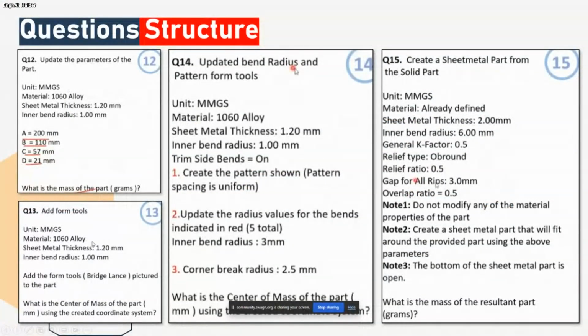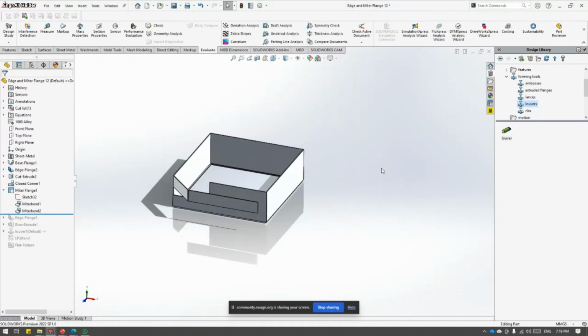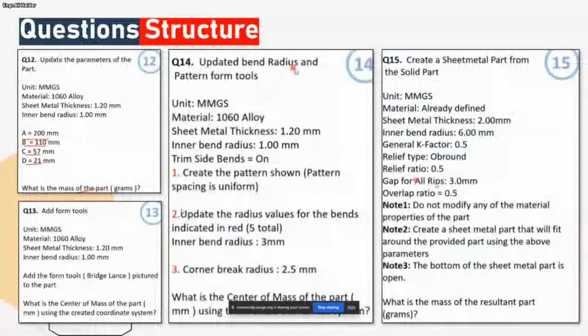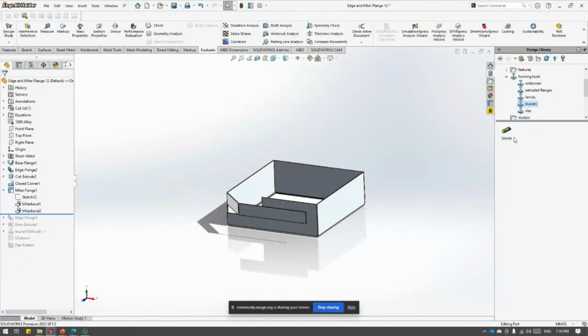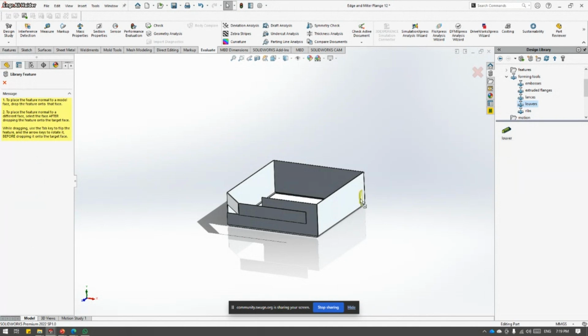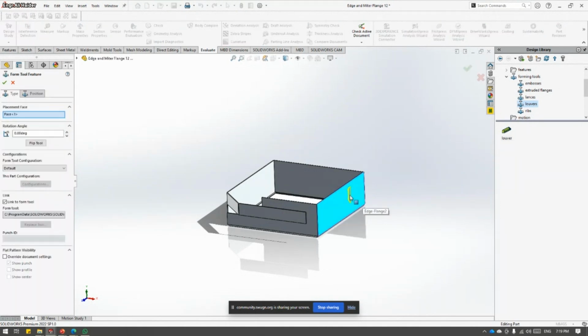So this is how you are going to see this. And add form tools we have already done. I guess we haven't. Yeah, in the start we have worked on the form tool as well. Let me go back again. This is lower. We can just grab that, put on the face.